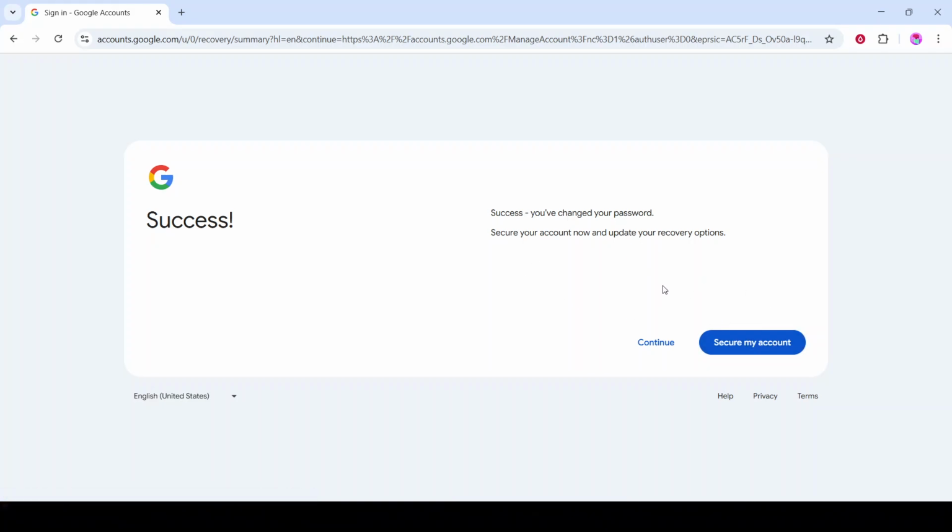If you still can't regain access after trying these options, you may need to consider creating a new Google account so you can continue using Google services while you sort things out. And if all else fails, reach out to Google support for further assistance.